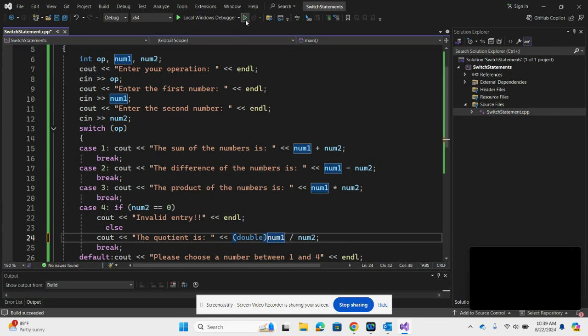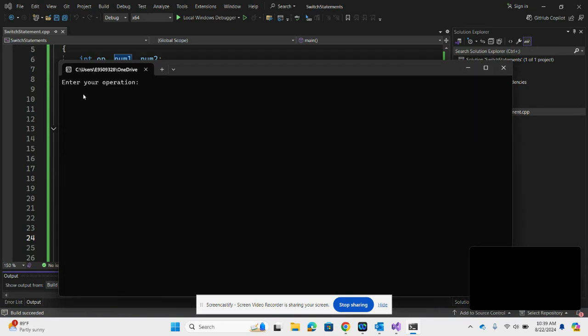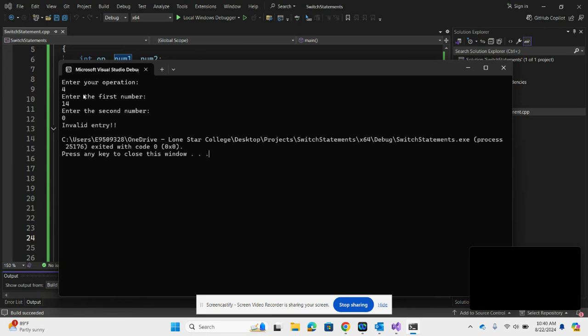All right. Now what about if num2 is 0? So let's see what happens. So let's say number 4, and then in the first one, let's say 14, and then I put 0 in here. Oh, so if I don't fix the problem, if I don't put that if statement, that's going to cause a problem. That's going to cause an error. The program will not be executed. So let me hit the enter key. It says invalid entry, and the program is still fine.